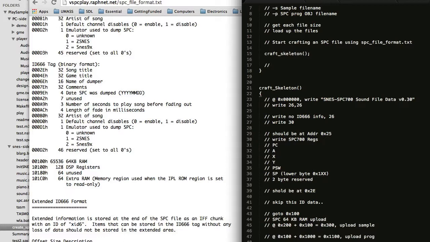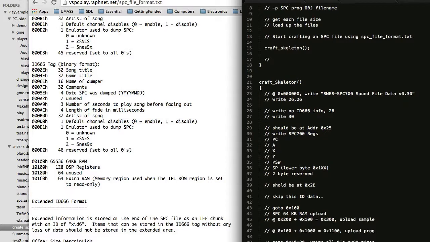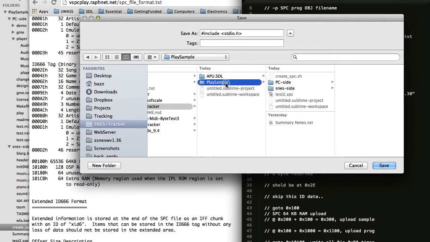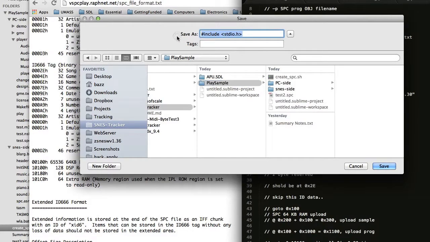64. So we'll just say memory use an APU to read only. I'm just gonna say write 128. We'll put this in play sample. We'll just call it export SPC. Let's see.